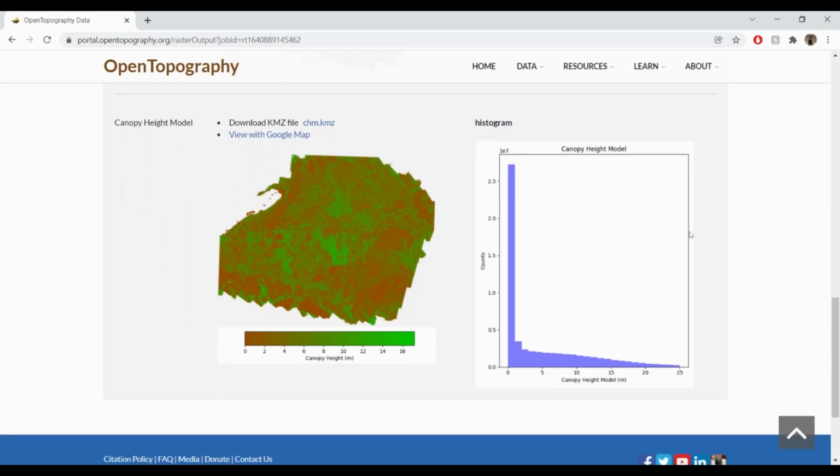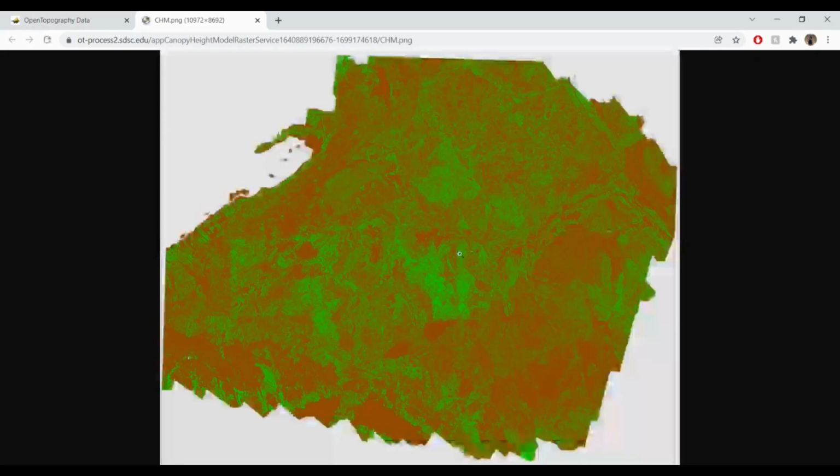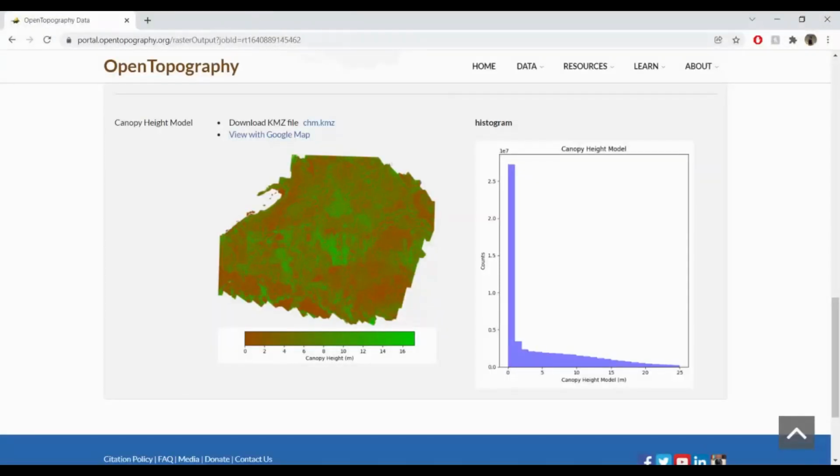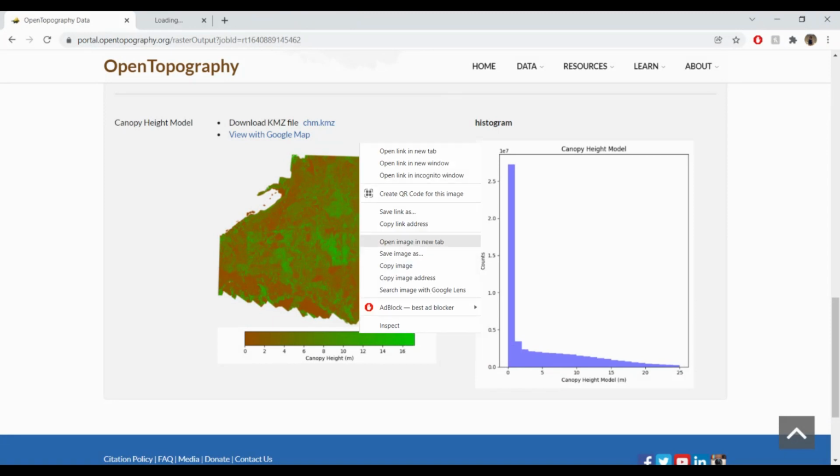Then at the bottom, you have your canopy height model visualization. Click on the image to open it in a new tab and save it at full resolution. To save the color map, right-click on it and choose the option Open Image in New Tab.